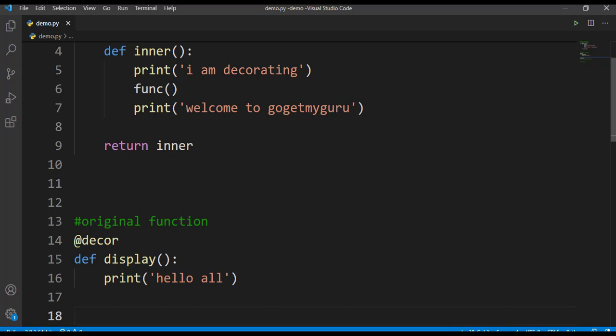I hope you are clear with all the basic concepts of decorators and how to make use of them while writing programs.